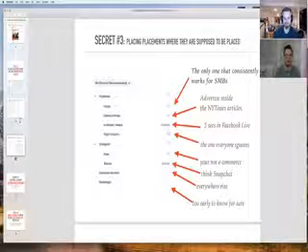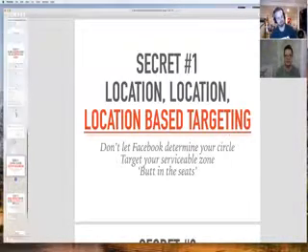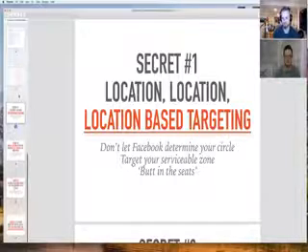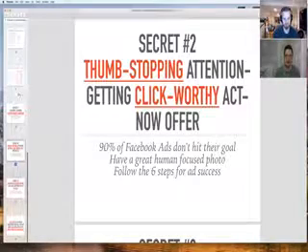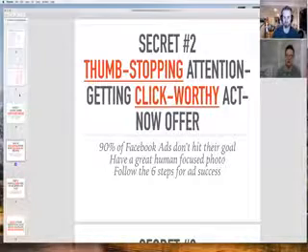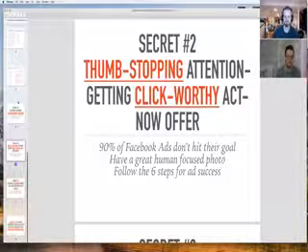So those are the 3 expert secrets. Number 1 is location, location, location-based targeting. Remember, don't let Facebook determine your zone. You create your serviceable circle to get butt in the seat customers. Number 2, have a thumb-stopping, attention-getting, click-worthy act now offer, because 90% of Facebook ads don't hit their goal. So you want to have a great human-focused photo and follow those 6 psychological steps for ad success.